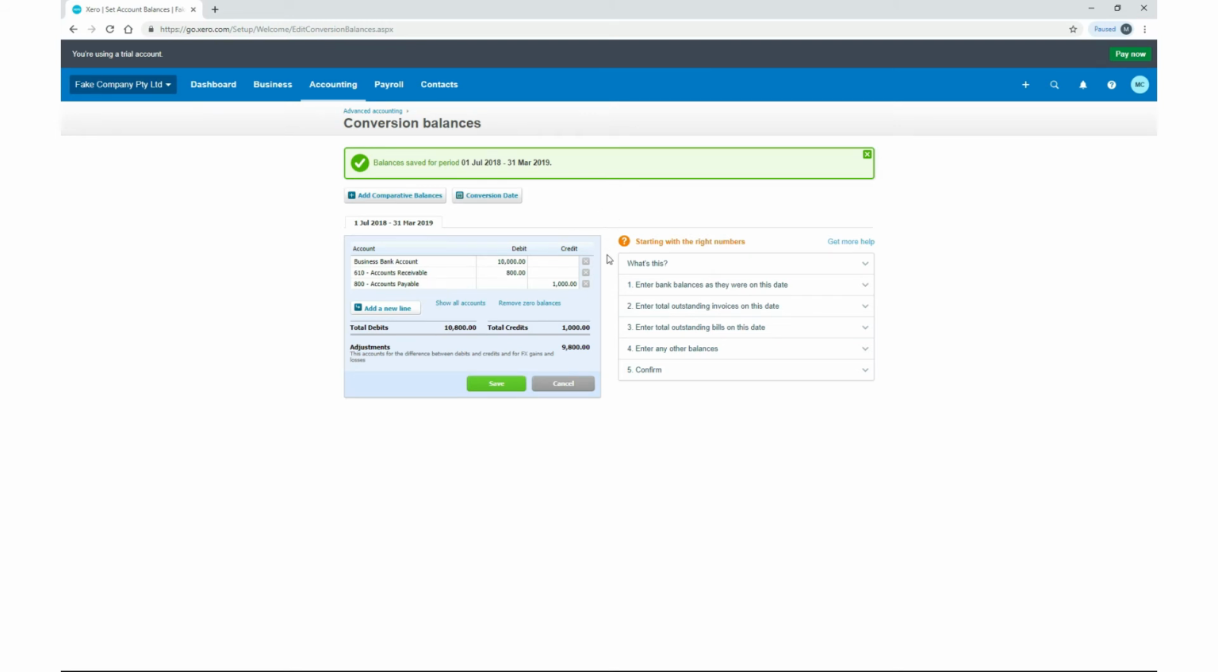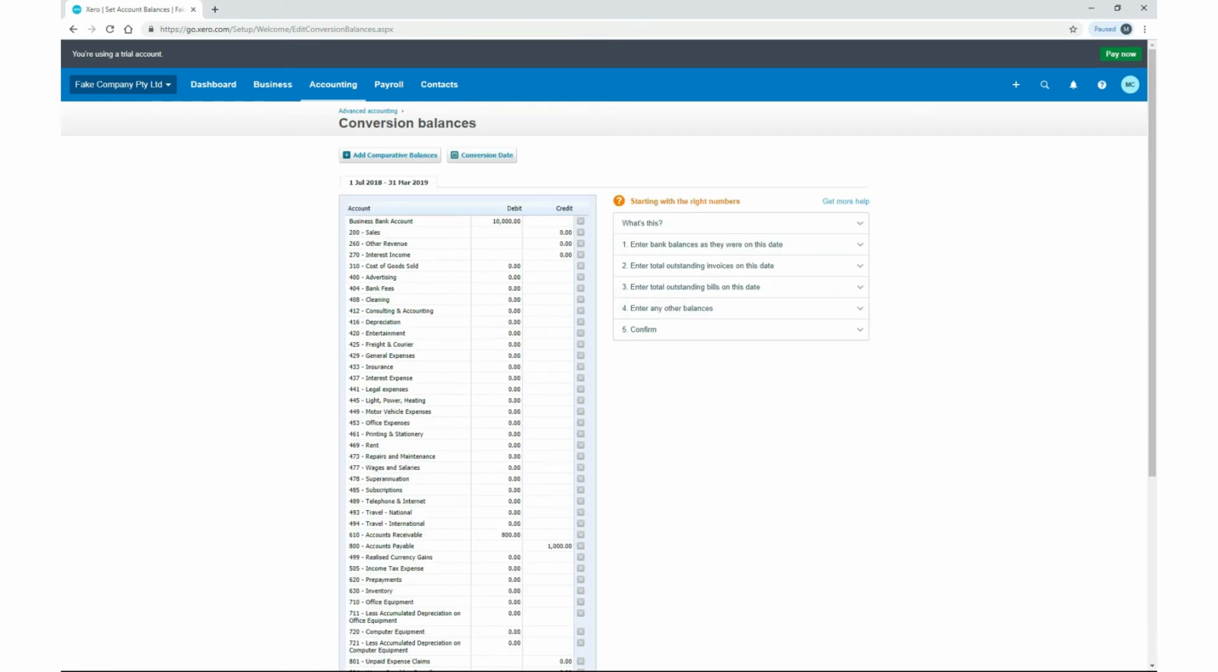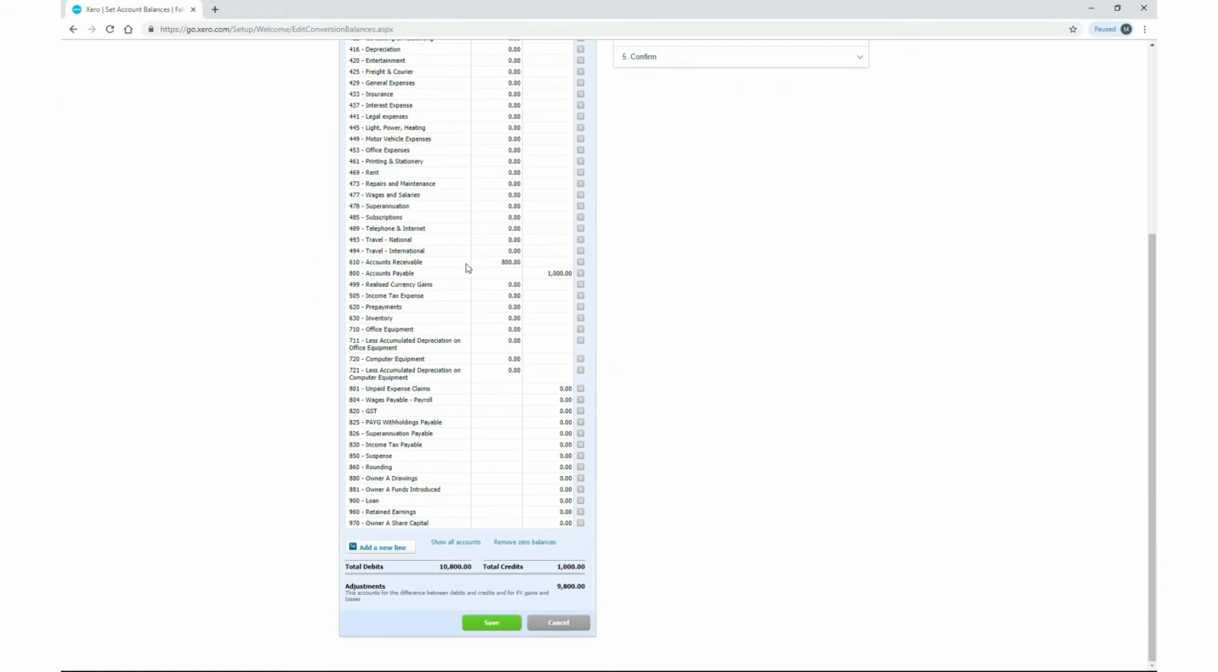So for this particular example here, what we can do is bring up all of the general ledger codes that we've got in our chart of accounts by clicking on this show all accounts link. So I'll click on that, and that's brought up all of the accounts in our general ledger. The first one here, we've got a balance for that, the bank account. And then as we go further down, we can find our accounts receivable and our payable that's already done.